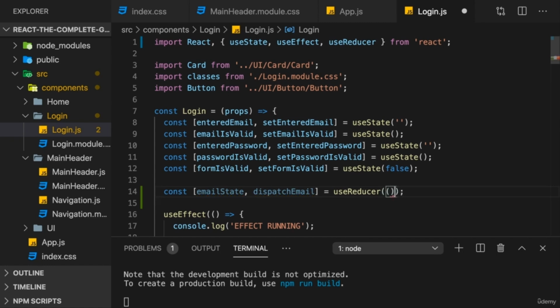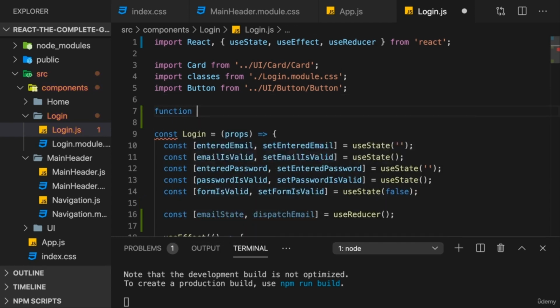Then I mentioned that useReducer as a first argument takes a function. Here again, I'm using an anonymous function, though we actually could also outsource this into a separate named function, maybe to make this easier to read. And I'll name this emailReducer. And I'll store my arrow function in this constant so that I can point at emailReducer here.